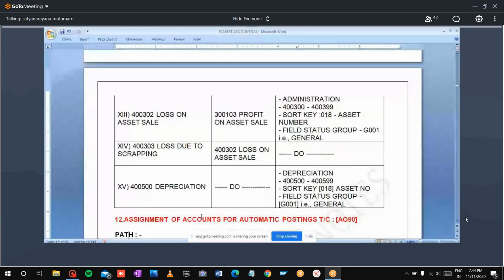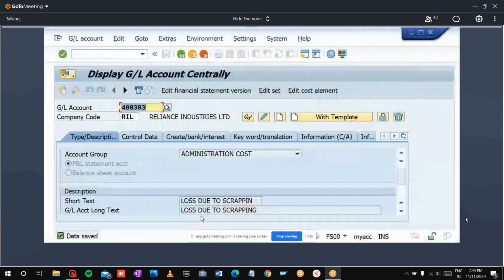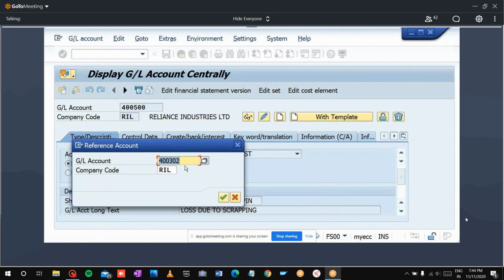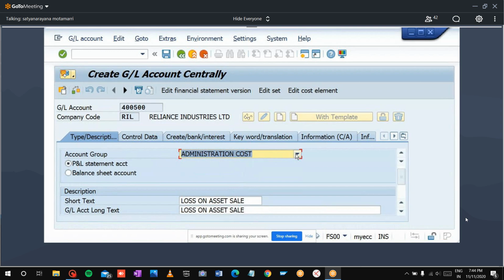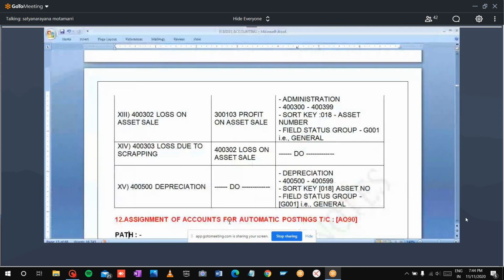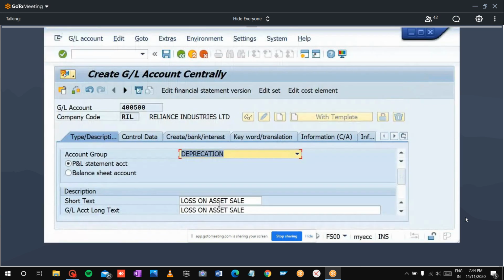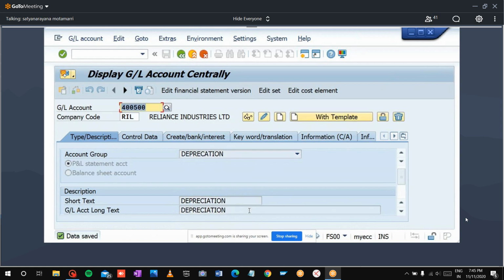400500, depreciation. Account group is depreciation group. Sort key 018 is already copied automatically. Field status group is the same. Only the description changes. So these are the 15 accounts you have to create.